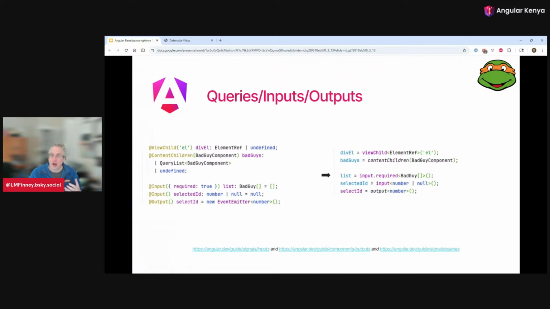We see this more often with inputs. We could declare that this component needs to be passed a list of bad guys from its parent, and sometimes optionally can be passed a selected ID. Now we'd say input.required for bad guys, and input, an optional input, for the selected ID. So now these are signals. Again, we can then put them on the screen, use them in computed or linked signals or whatever.